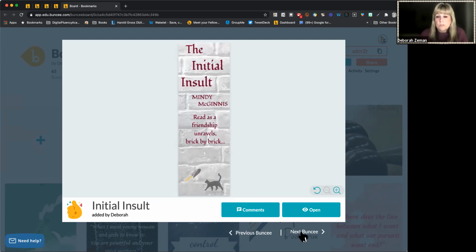Another one was The Initial Insult by Mindy McGinnis. "Read as a friendship unravels brick by brick." And I picked the brick background, but I also picked the cat and the trowel because this book was a modern day version of Poe's The Cask of Amontillado. And the author also references the black cat, if anybody knows that story, and the trowel and breaking in the best friend, or the friend in Cask of Amontillado.